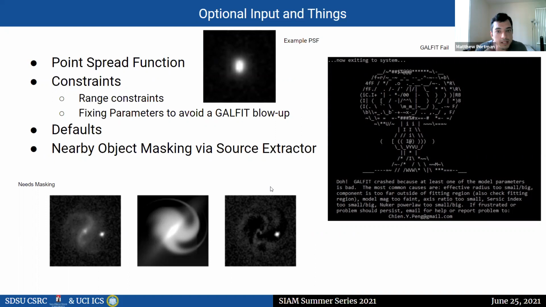We can also constrain the problem space a little bit. We can use range constraints. So say we want the radius only to be between 0 and 10. And we might do that to, for example, limit Galfit from blowing up, as you can see on the right, because it's very sensitive with all of these parameters going on. We have done that in the past. Not always a good idea. It kind of depends on what we're kind of looking at. And then we also use defaults in some cases if SparkFire fails.